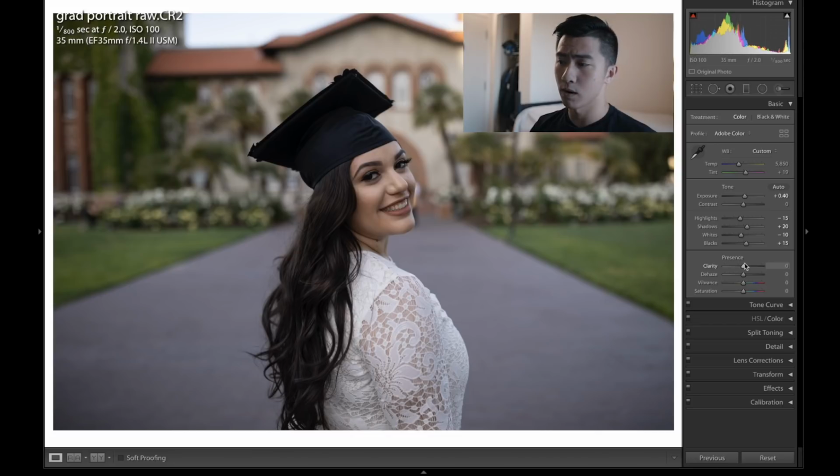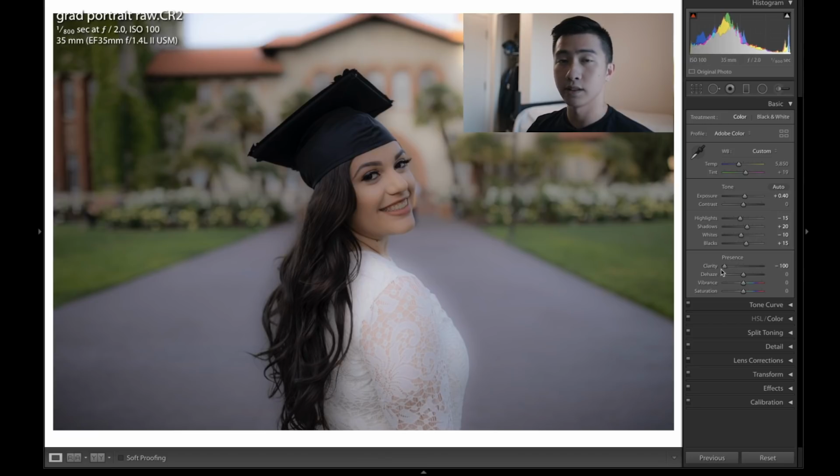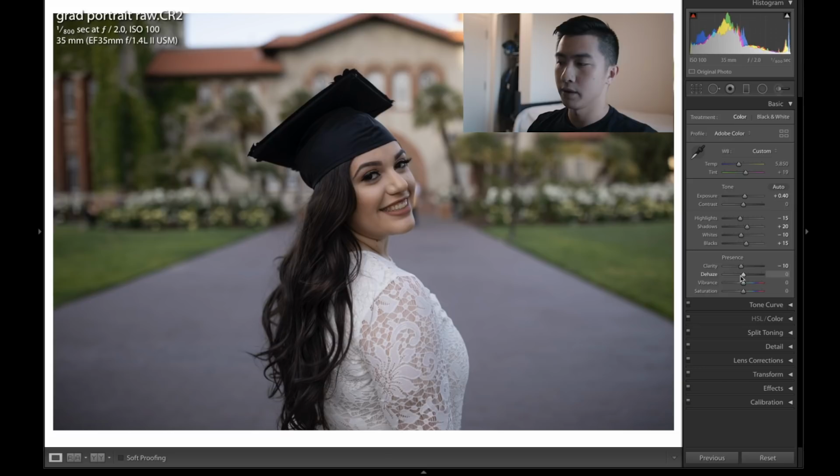Less is actually more. With the clarity slider, a lot of photography beginners usually love to crank it up really high and get this very edgy look. For her, I know I want to move a little bit towards the left. And as you can see, the left produces a softer look. Maybe -10.